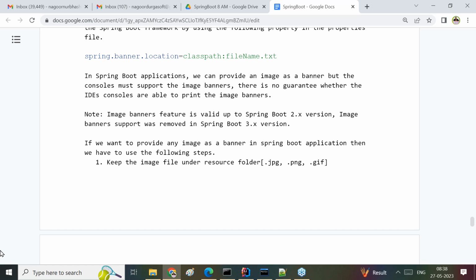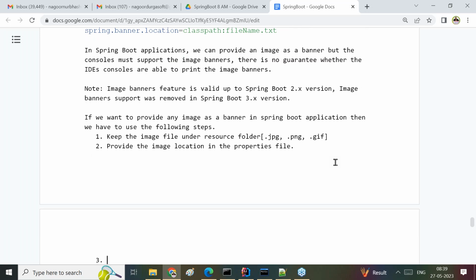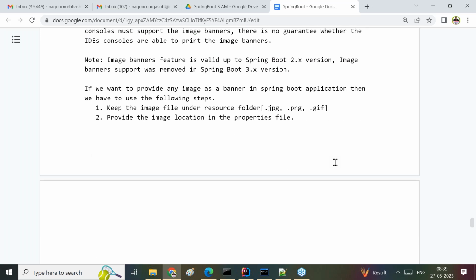Then apart from this, the second step is to provide the image location: configure the image location in the properties file. Let's see how we are going to do this.